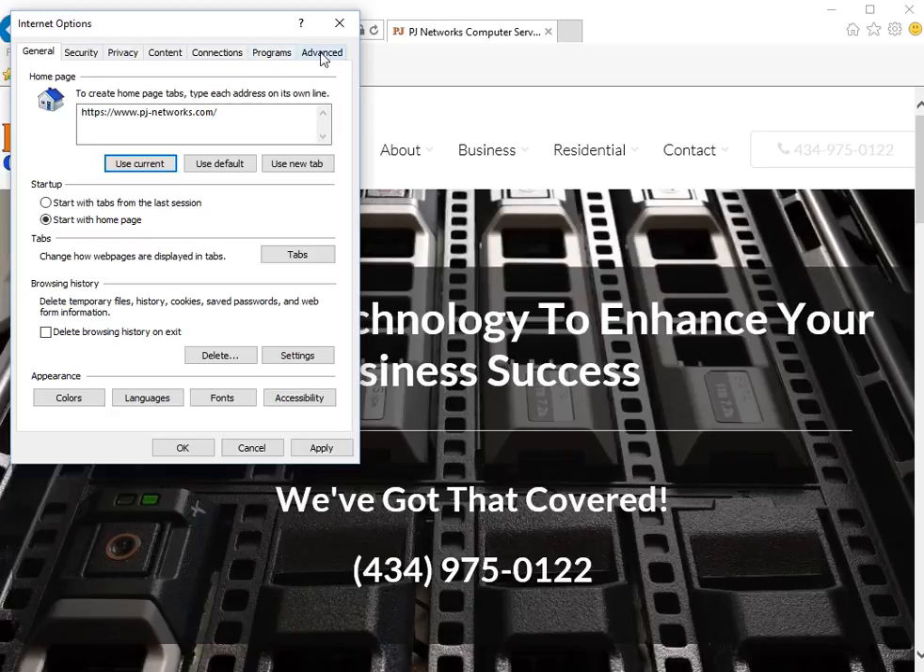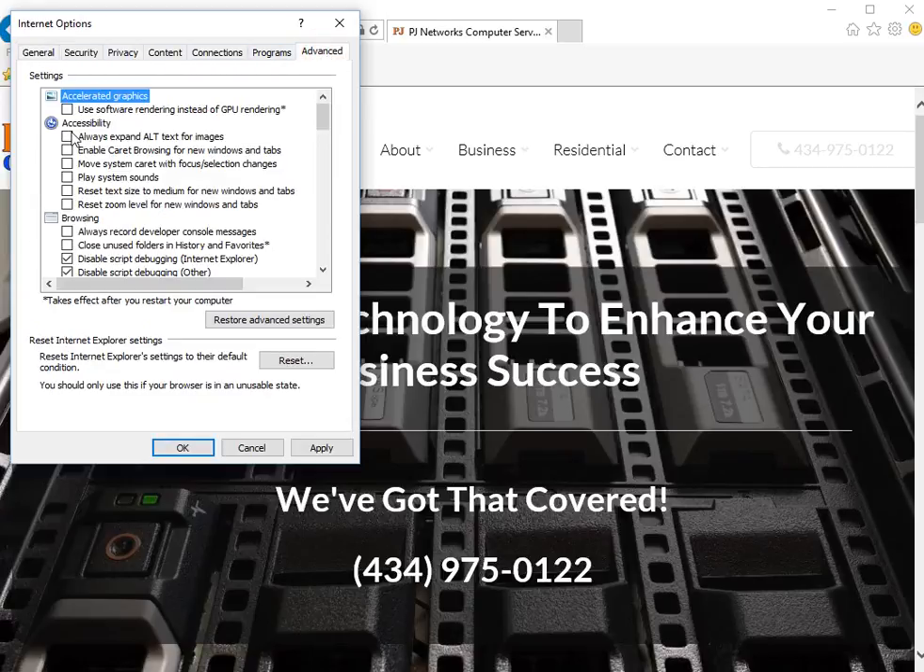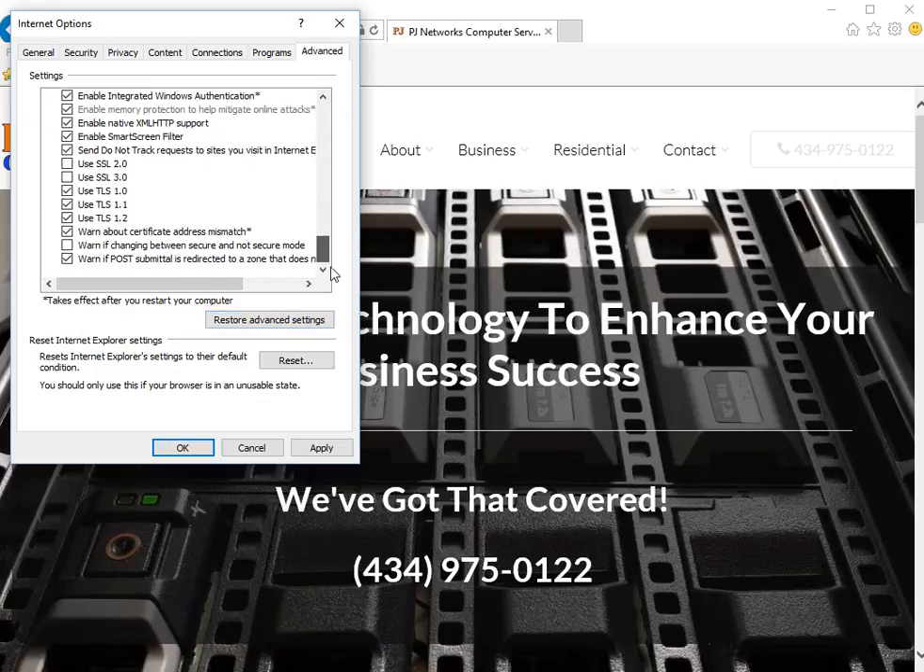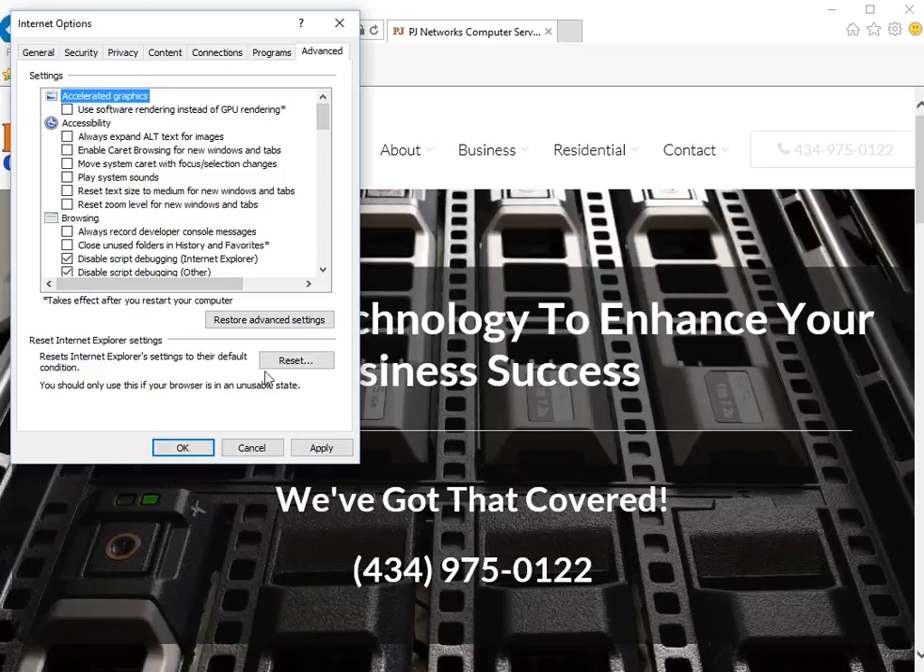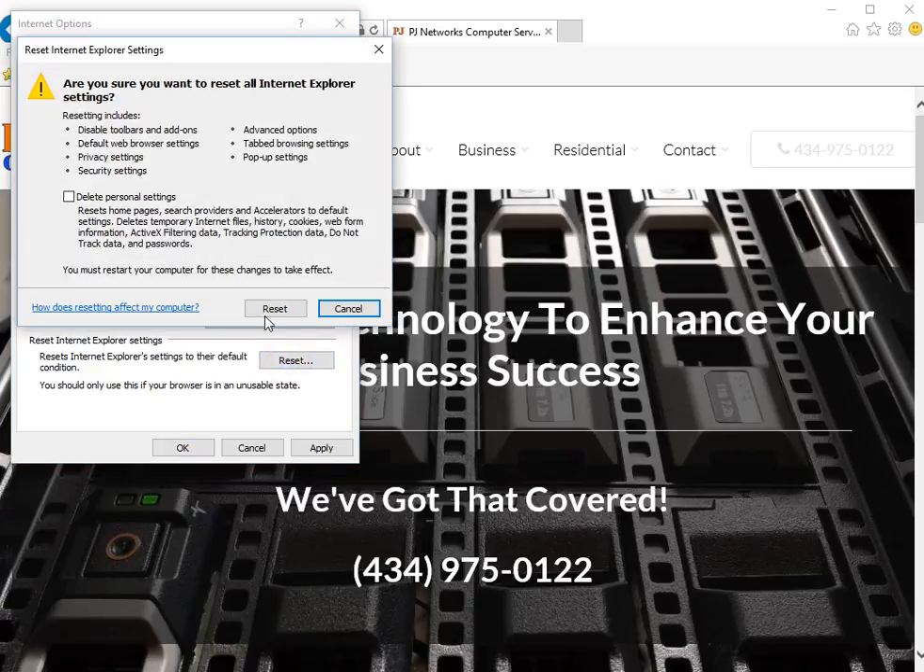In this case, we're going to go to Advanced. You'll see that there's an option to restore advanced settings, which is handy if you've fiddled with any of these settings here and you don't know how to set them back. But in this case, we're going to click on Reset. It gives you warnings, and it tells you what it's going to do. The most important thing it's going to do for you is disable toolbars and add-ons, so that if you have gotten unwanted programs installed, it's going to disable those.